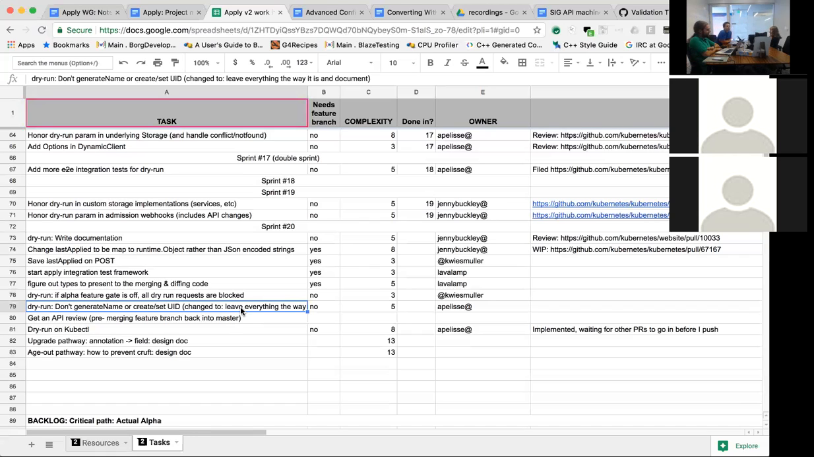Awesome. This generate name or create set UID. Do you know what it is? Yes. We decided not to do that. Yes, change to leave everything the way it is. So is there a reason why it's still on the spreadsheet? I haven't looked at the spreadsheet in weeks.